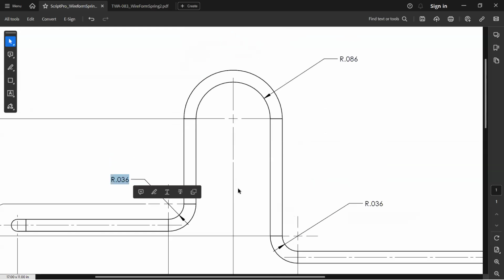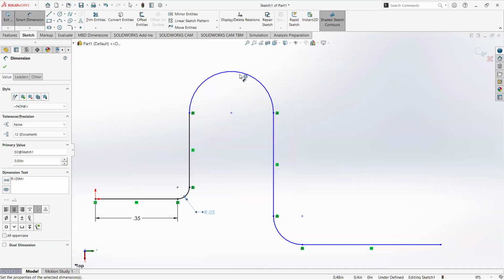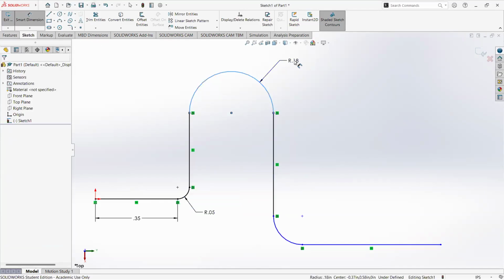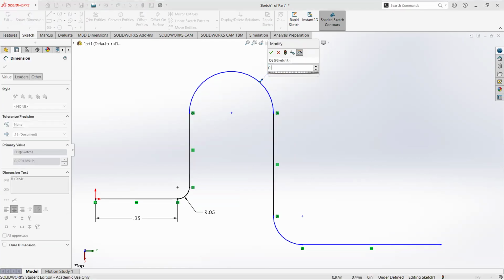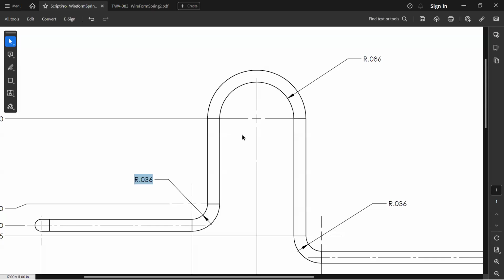Up at the top, we've got 0.086 and again 0.028 for the wire. So if I grab this as a radius dimension, 0.086 plus 0.028 divided by 2 should come out to 0.1. It does. Look at that.